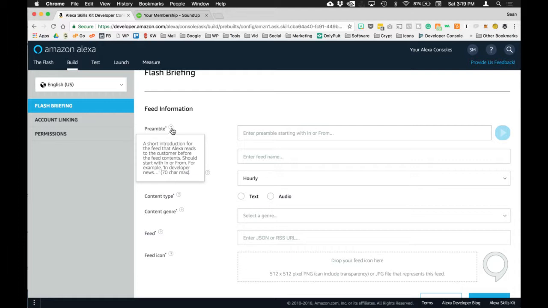And so now it wants the preamble, which is basically introducing you. So it will say in the news or in developer news. And we're going to say in Flash news. You can hit play to hear how it sounds. If she sounds like she's making a sentence run on or saying it too fast, just add a comma or a period and the punctuation will help. The feed name. So this is the actual name that Alexa is going to announce and that you'll see. So we're going to call this the Flash.